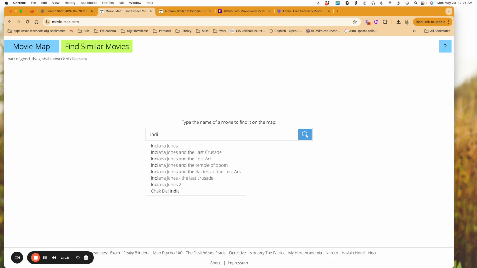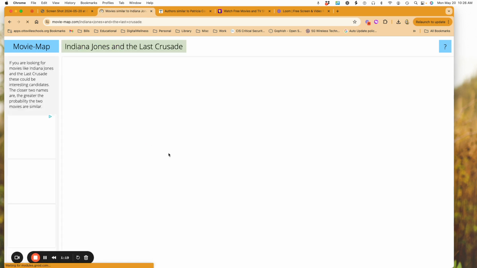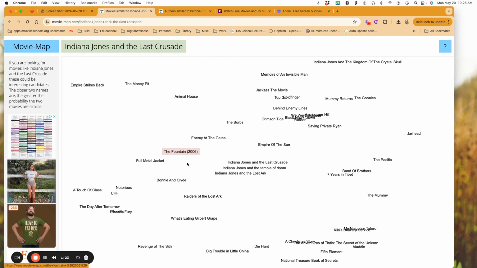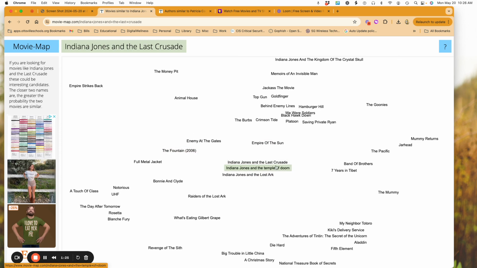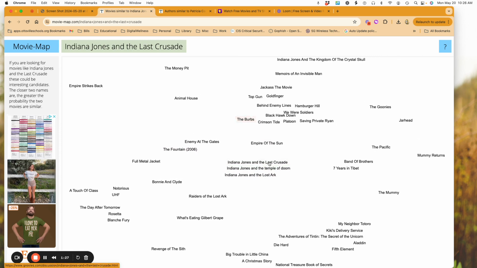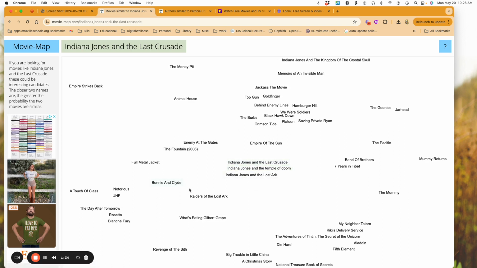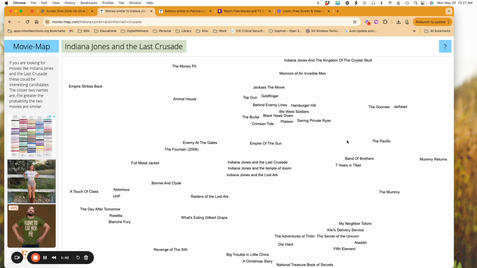If I were to type in Indiana Jones, something that a lot of people know, say I liked Indiana Jones and the movies. What you're going to see then is the movie map comes up right in the center. I have Indiana Jones and The Last Crusade, and then movies as they branch out: the most similar are close by, and as you go out farther, they're not quite as similar.